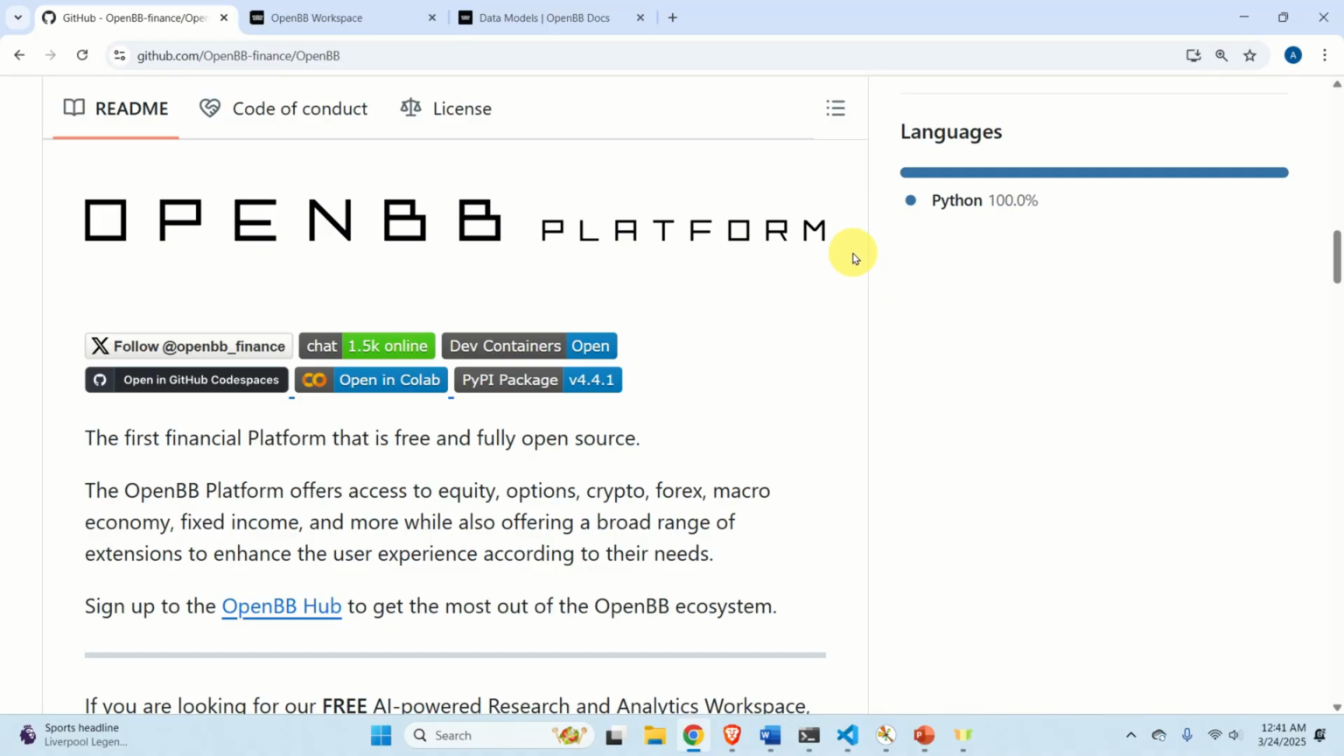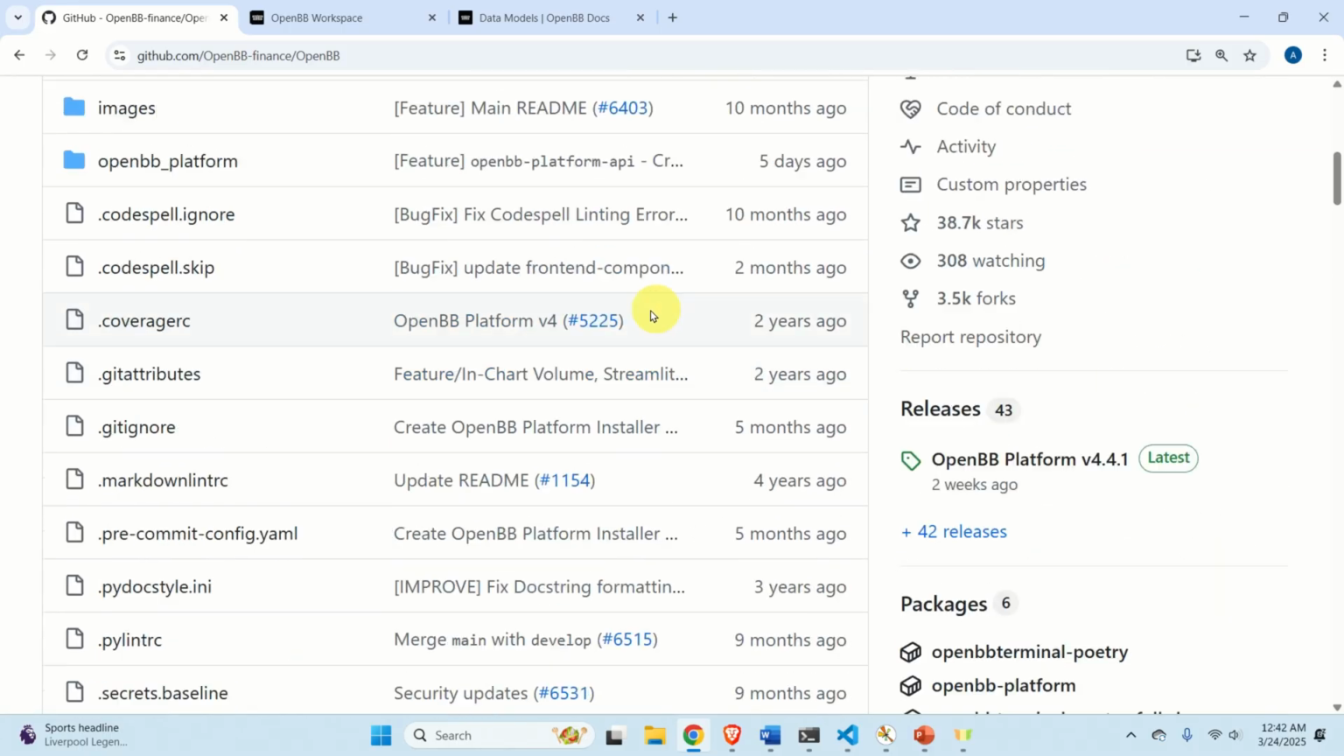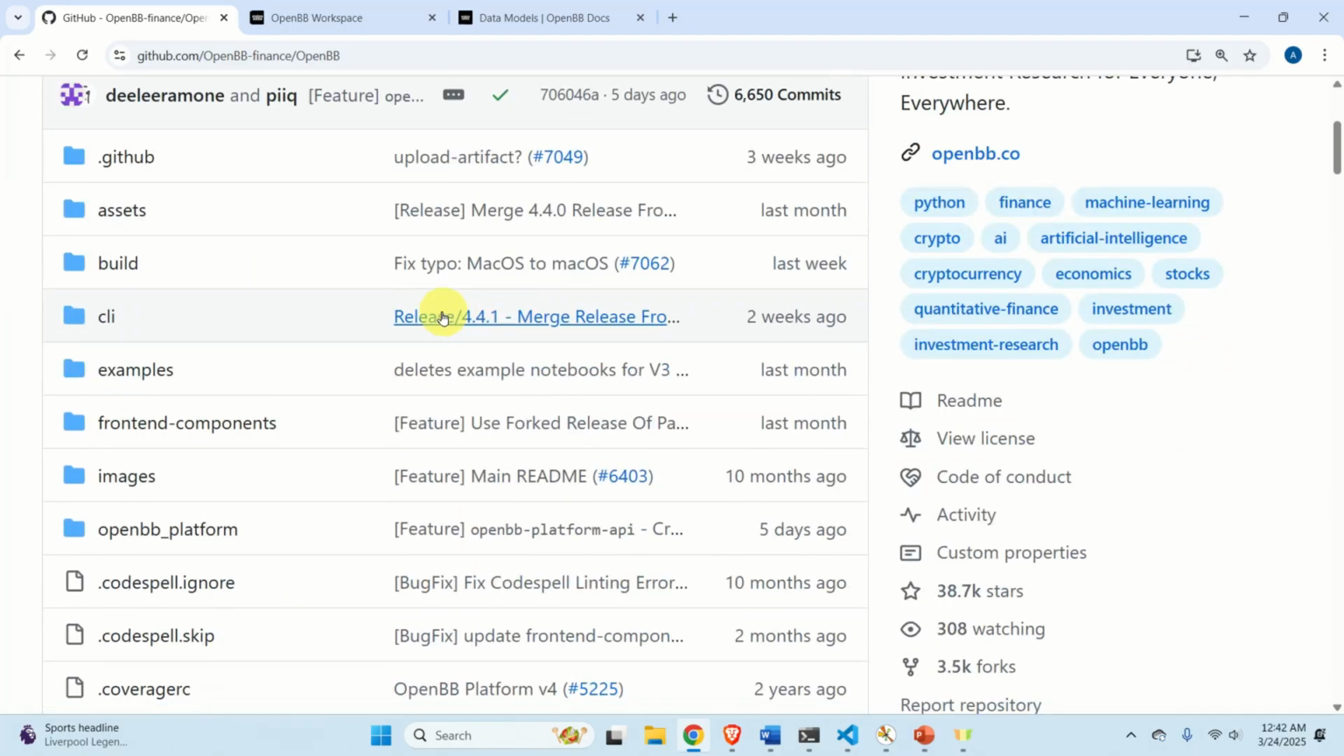In this video tutorial, we are going to explain how to install and run locally one open source and AI-powered financial platform that has a great potential. The name of this platform is OpenBB Platform. This is one of the first financial platforms that is completely free and fully open source. As you can see over here, it's written in Python.